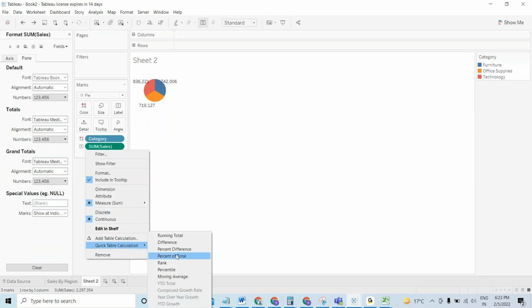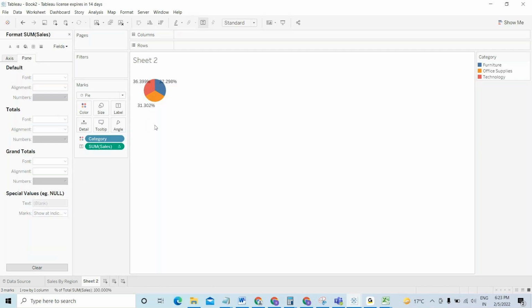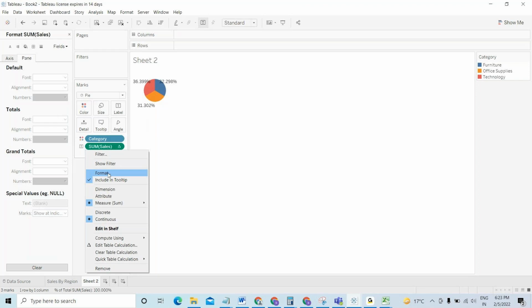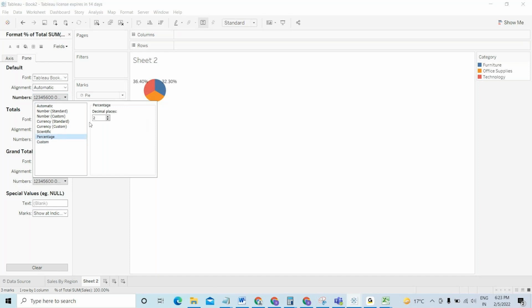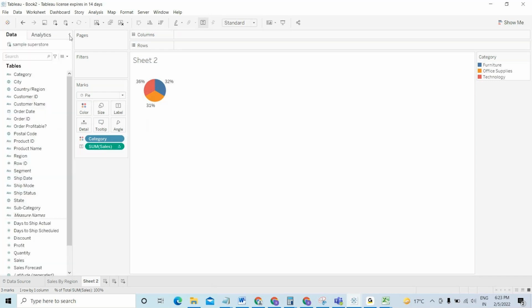And now it's showing in percentage format, and you want to change the format a bit because too many decimal places are showing there. So I can go there and select like this. Now it is showing this is 31%, this is 36, and furniture is 32. But still I can see the size is the same for all three pies. So to change the pie, again we need to use sales on the angle, so that it will decide the size of that pie on the basis of that sales.